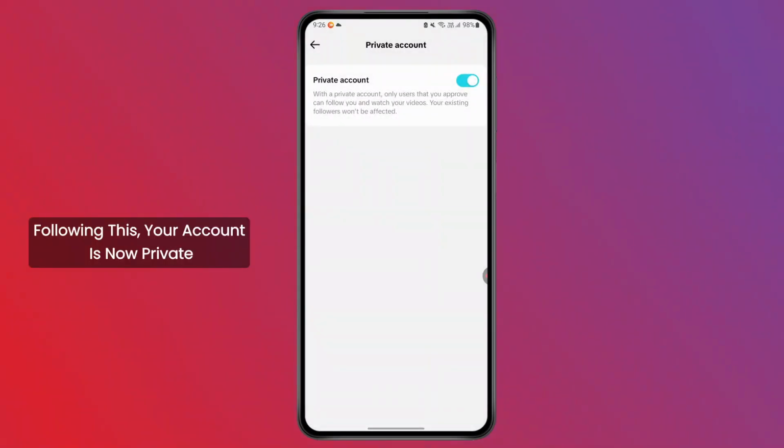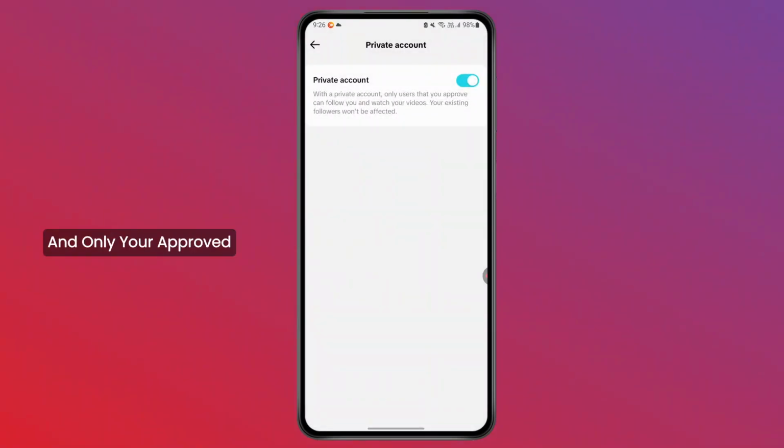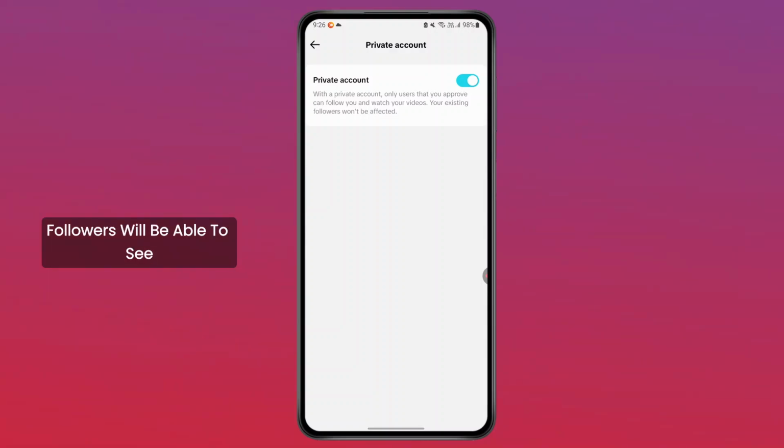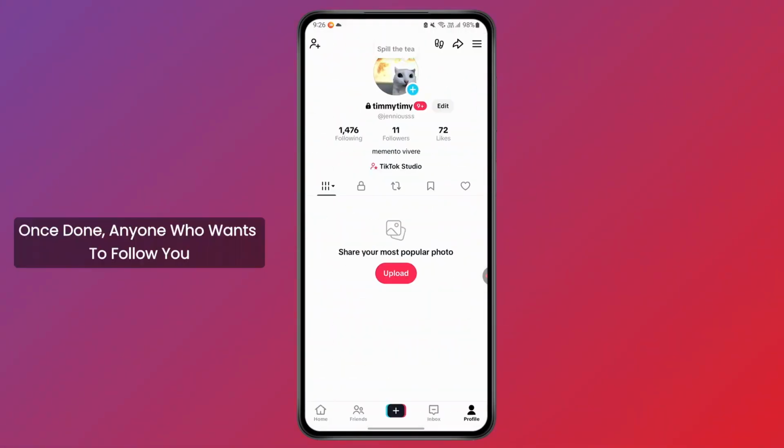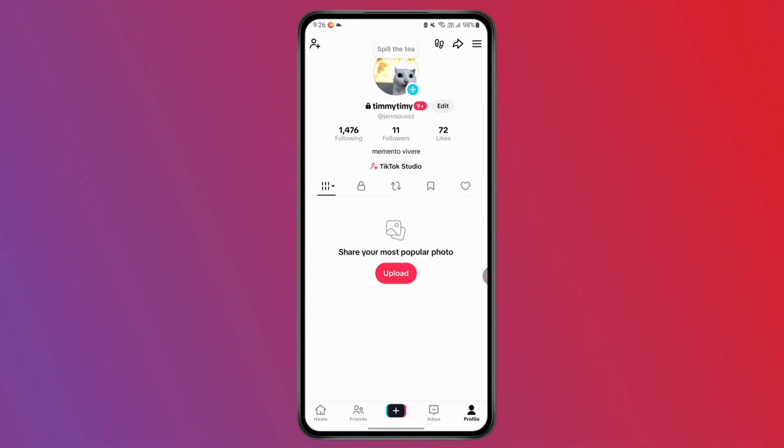Following this, your account is now private, and only your approved followers will be able to see your videos, likes, and other activity. Once done, anyone who wants to follow you will now need to send a follow request, which you can approve or decline.